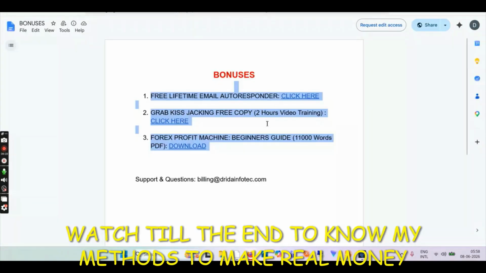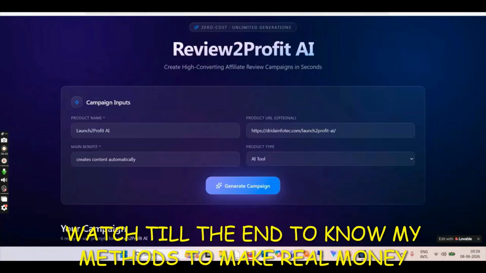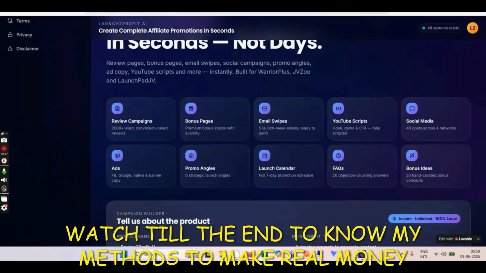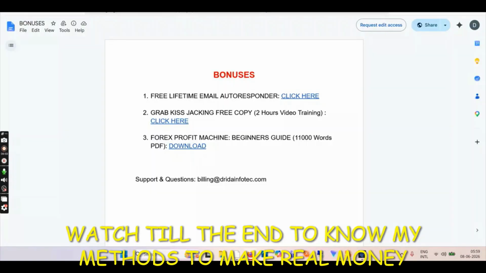In that case, what you have to do is just email me the receipt, the purchase proof that you have bought Review to Profit AI or Launch to Profit AI, and ask me to send you the bonuses, and I will manually email you this link where you can grab these bonuses. So whether you buy the third party product for which I'm doing the review, or whether you buy Review to Profit or Launch to Profit, you will get your bonuses. It's just that when you buy these two things from me, you have to email me and I'll send it manually. I hope you understand it.